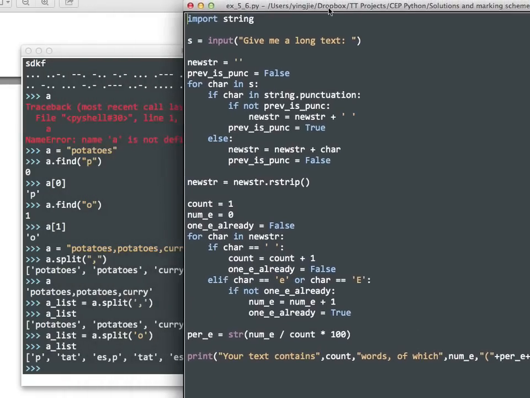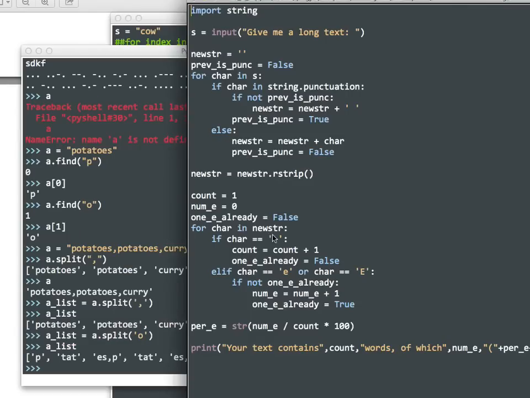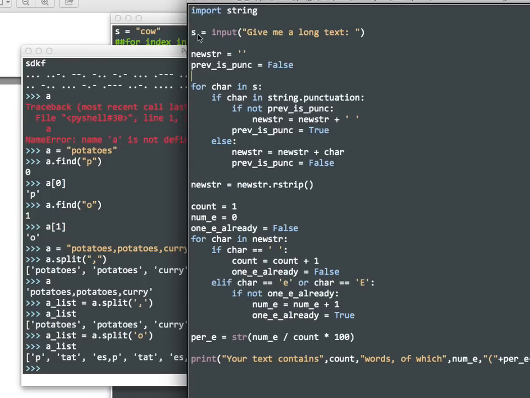Okay. So this is the method where I actually construct a brand new string. Or rather, I just count things as I go along. Let me go through it step by step. I keep something around called is the previous letter that I checked a punctuation. You'll see why I need this later. The input string is called S. So for every character in S, if it's in punctuation, remember these are string constants, I will set this thing to be true. However, if the previous letter was not in punctuation, I'm going to append a space.